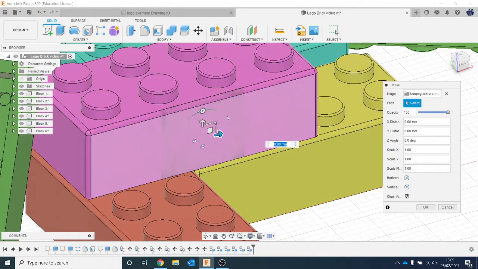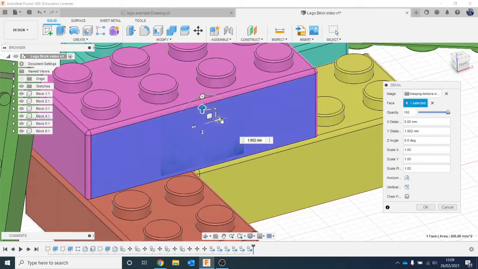At the minute, you can see it's wrapping around the edge a little bit. If I move it around, you see it starting to wrap around. That works sometimes, but I do find occasionally it tends to glitch out a little bit. That's because we've got chain faces selected there. So I'm going to click on turn chain faces off and it's just going to stick on this one surface. I'm going to make it bigger like that and hit OK.